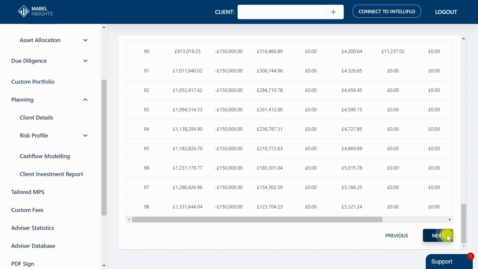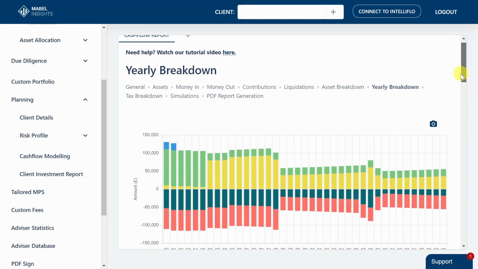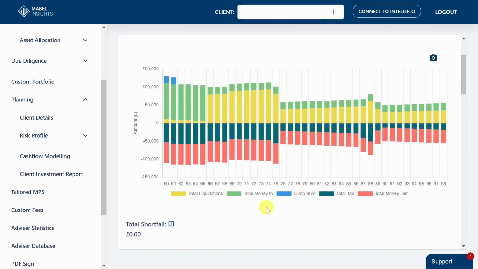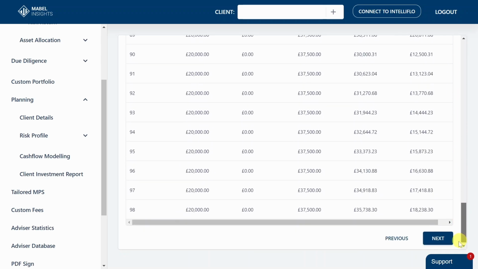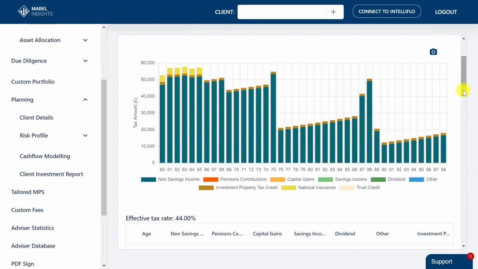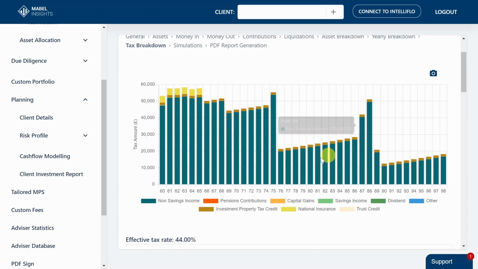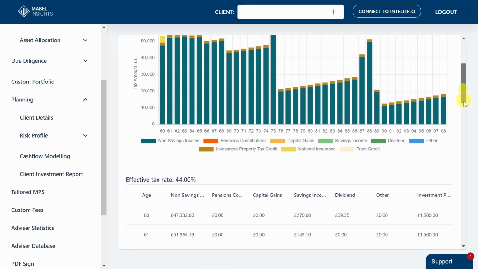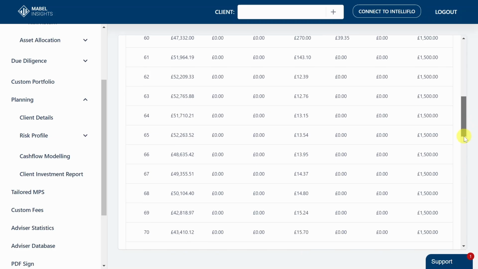Press Next to continue. The Yearly Breakdown section shows the total money in, money out, liquidations, and taxes for each year. This can help you show how expenses are funded each year. The tax breakdown section shows the tax paid each year broken down by the type of tax. For example, non-savings income tax, savings income tax, and dividend income tax. For couples, Mabel works this out on an individual basis and then shows the combined total tax.